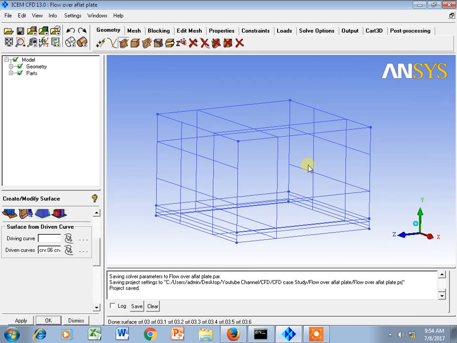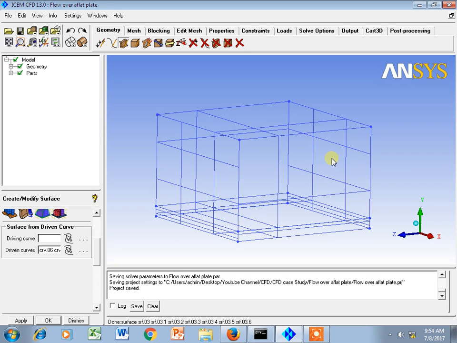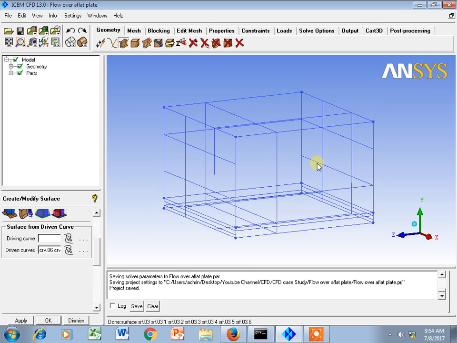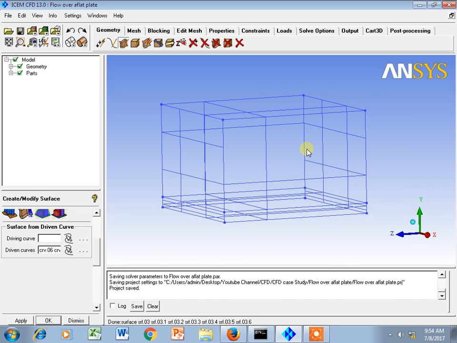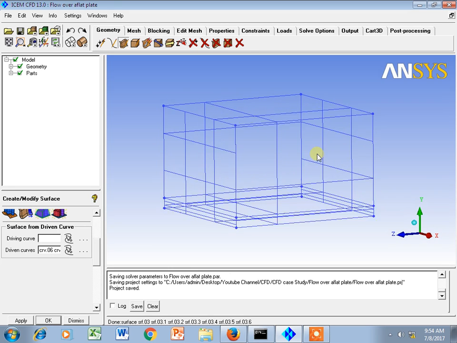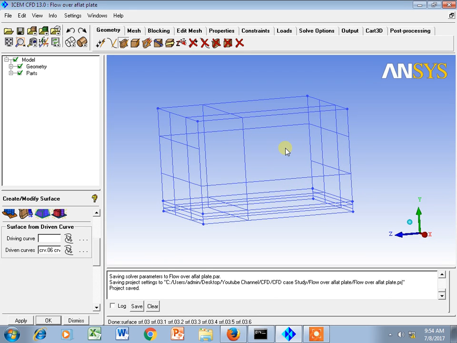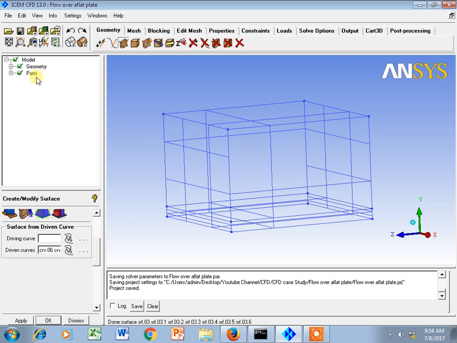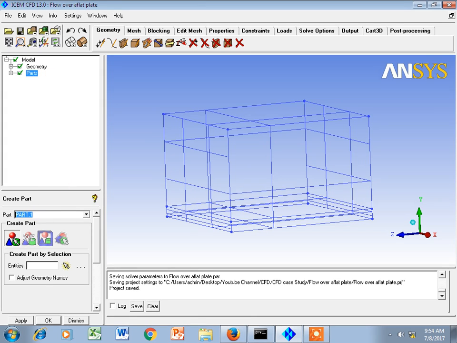CFD tutorial we are dealing with. This tutorial is basically concerned with the material assigning and labeling of the geometry, so that when we mesh the geometry and import it in Fluent, we should be able to identify the faces so that we can give a proper boundary condition. For that purpose, first we will assign the label for inlet, outlet and other boundary conditions.